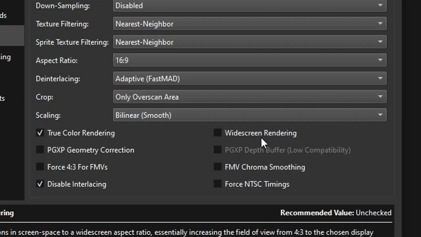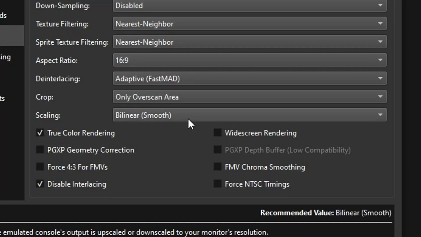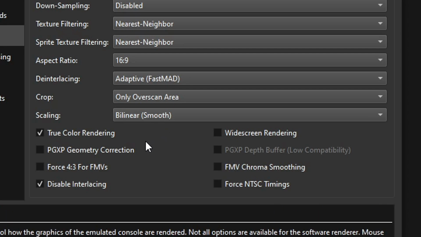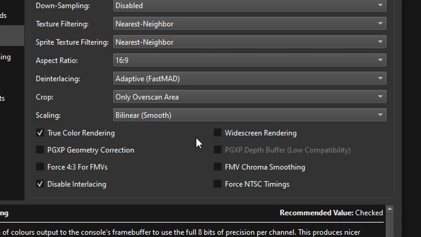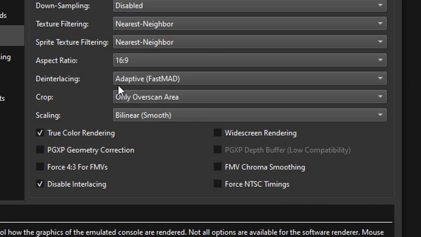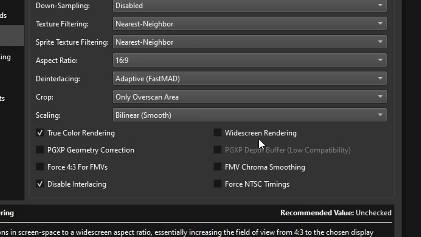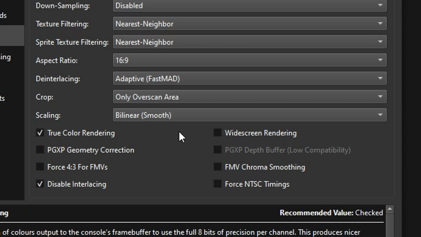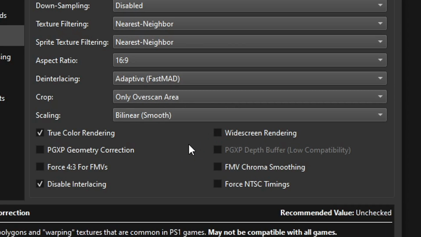This widescreen rendering is a solution from the emulator itself, but there are cheat codes on this emulator for some games that include specific widescreen patches that were made for that one game. And because of that, they can work better than the widescreen rendering here. I'm gonna get into the cheat codes section later on in this video.